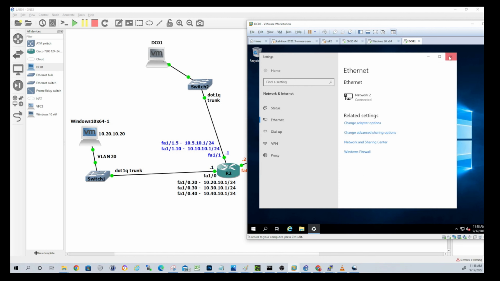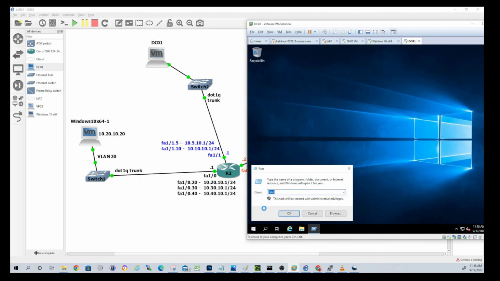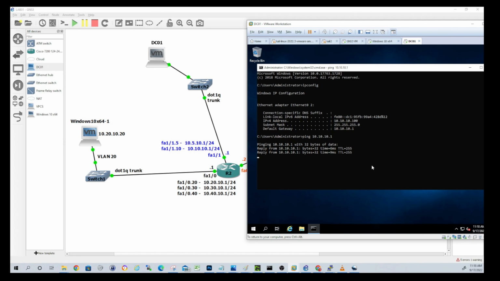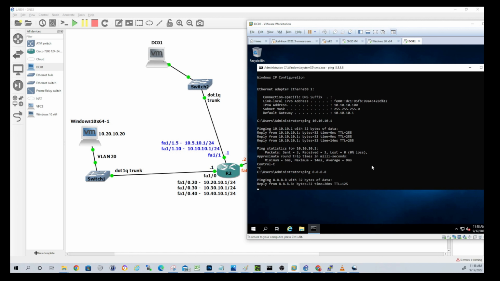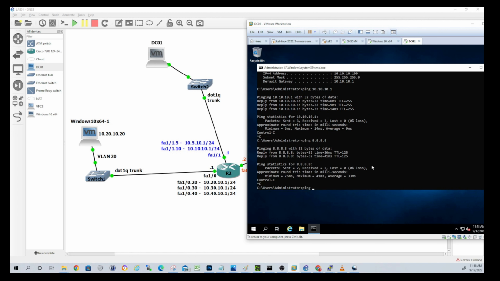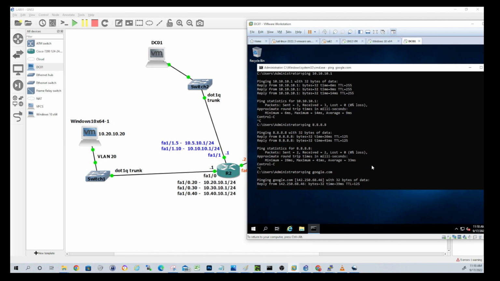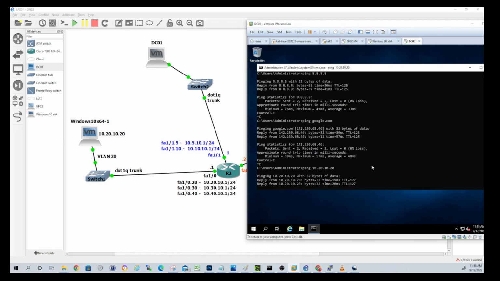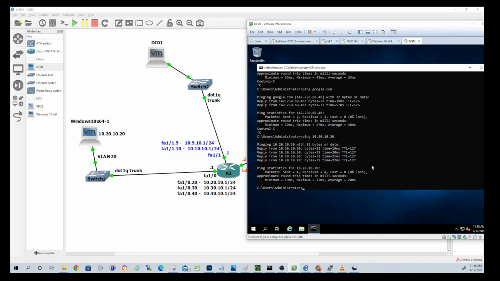Close that out. Let's do a test. Looks good. Let's ping our gateway. That looks good. Let's ping outside. Looks good. Let's ping by name, test our DNS. And that looks good. We may not be able to ping this Windows 10 VM, just depending on the firewall. Let's take a look. Yeah, we can ping them. So we can ping throughout our LAN, we can ping outside, we can ping our gateway, everything looks good.